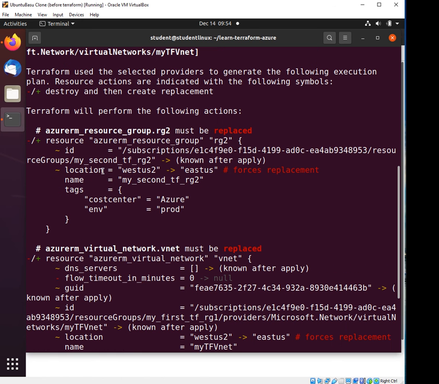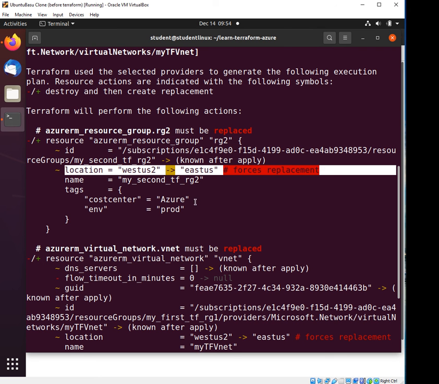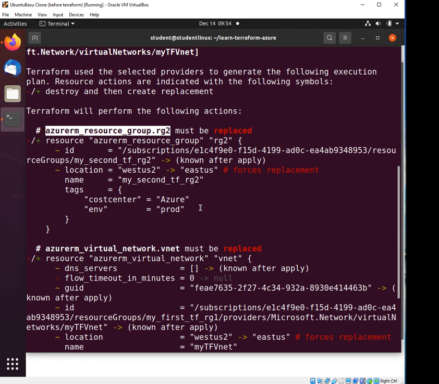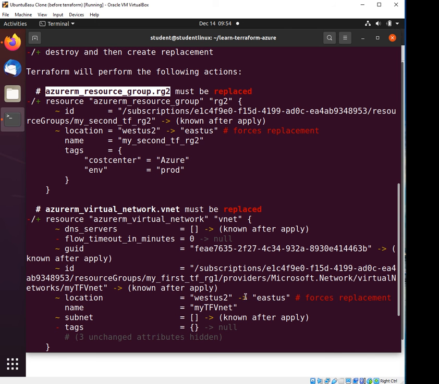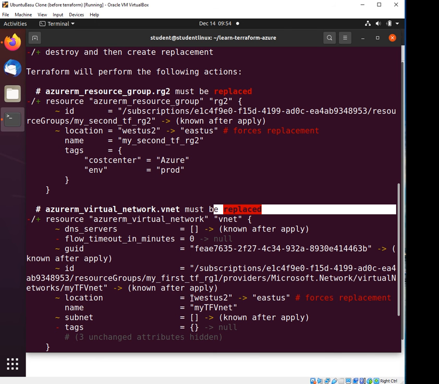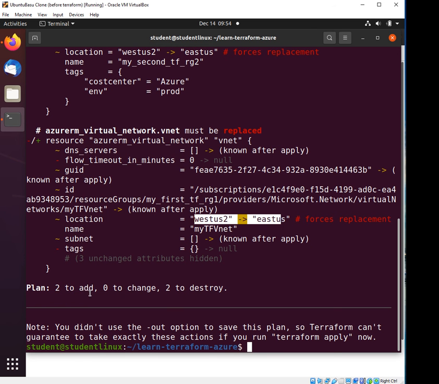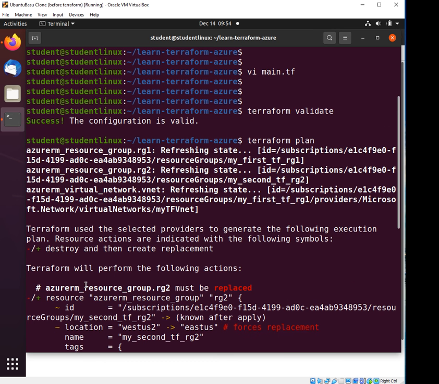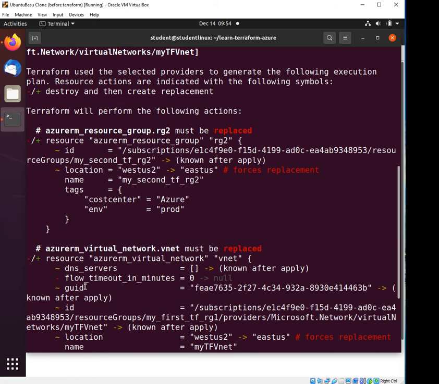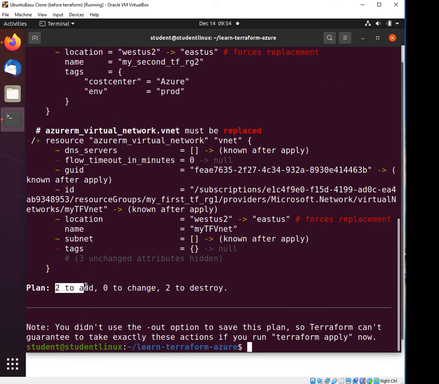And what it is telling me, a few things are going to be replaced. Okay, because why? Because we're changing the location. So if you change the resource group location, the resource group will be deleted and recreated. Same thing is happening with this because we are changing our location. So two of the resource groups will be changed, and another we just updated and made it a variable, but we are not changing anything, so that one will be okay. So I'm comfortable with that.